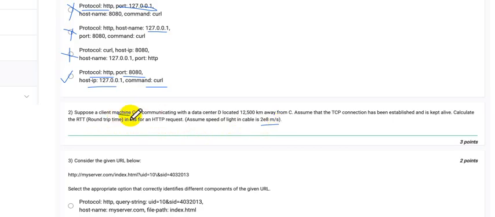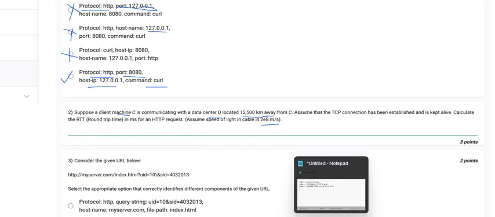There is a client machine C communicating with a data center D, which is located at a distance of 12,500 kilometer. So basically our distance is 12,500 kilometer, and the speed of light inside the cable is 2 into 10 to the power 8 meter per second. So we need to calculate the round trip time, basically the time taken for that request. So let's see.